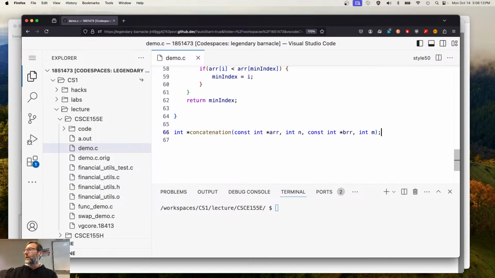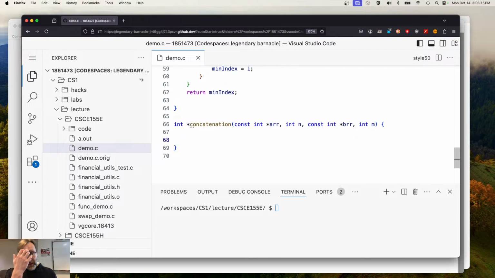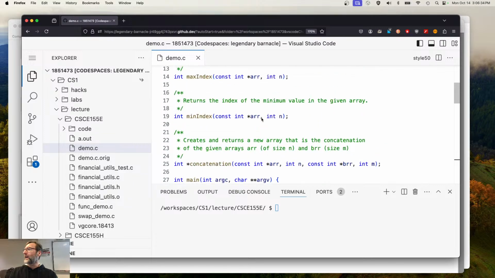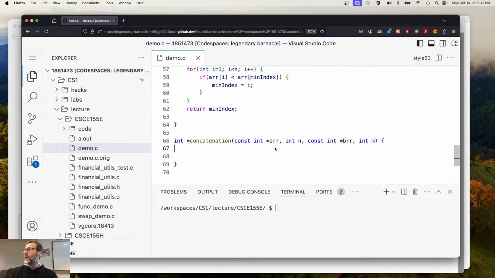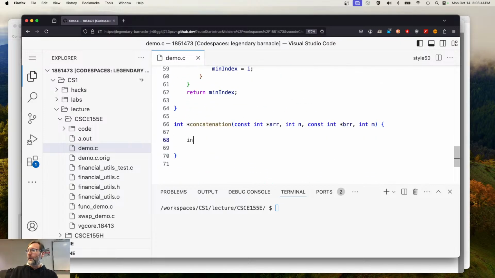All right, how am I going to make this new array? First of all, how big is the new array? If the first array is of size n, and the second array is of size m, how big is the new array? n plus m, right? Before, this was of size 4. This is of size 4. I want it to be of size 8. So the new size is going to be int new size is n plus m.